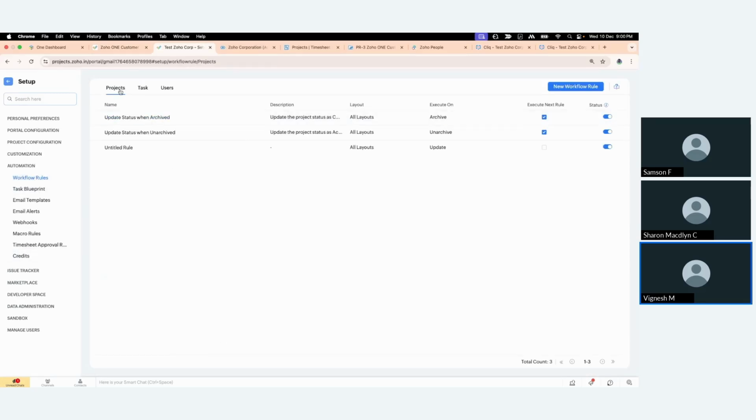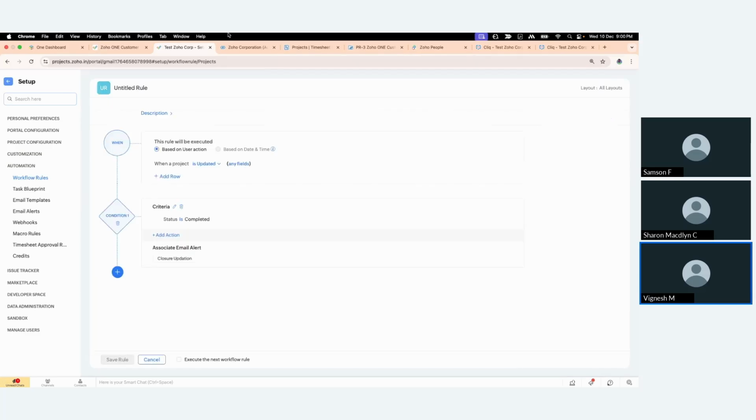We have project workflows and task workflows here. So let's say when I update a status inside Zoho Projects, when a project is updated to any value and the status gets completed, I want to automatically send an email saying that this project has been completed to my client. So this is how I can do the heavy lifting with the help of the workflows.